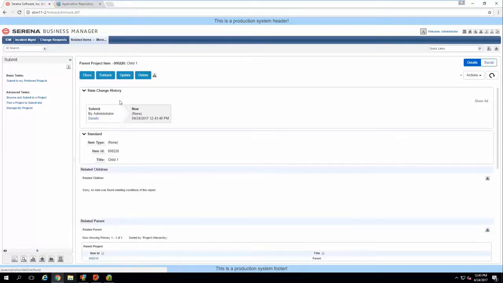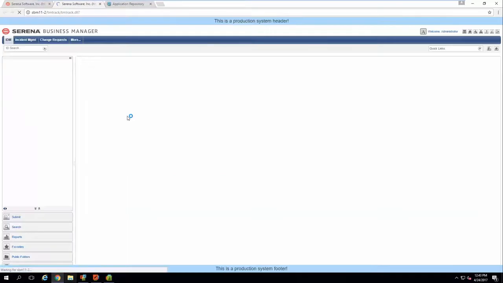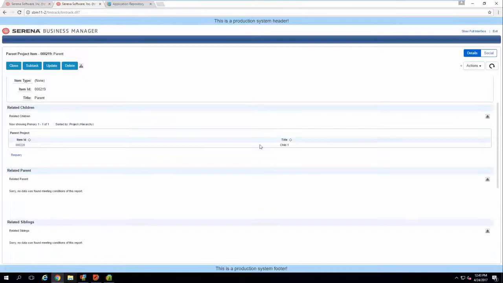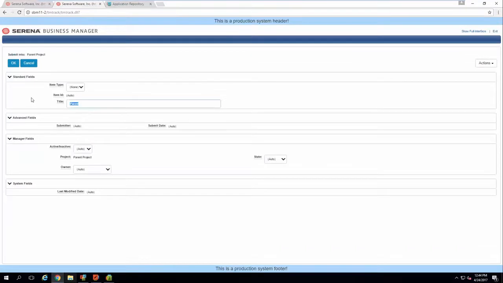All right, so right now we're looking at the first child. You can see right here that the related parent report is correctly showing my parent item. Let's go into the parent. And you can see here it is showing that child. Let's go ahead and create another child item here. Child 2.